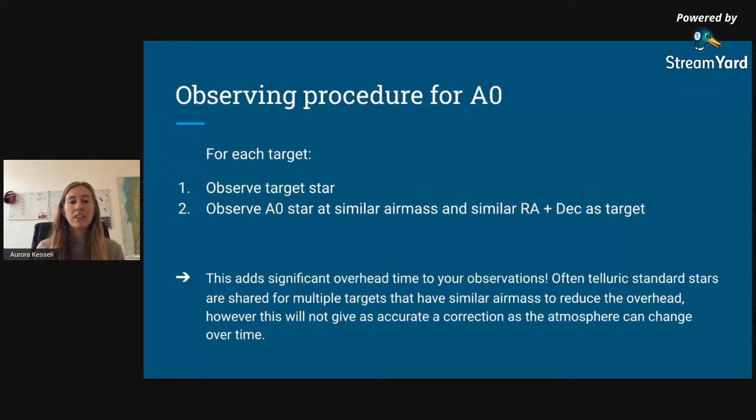And if you're kind of in the middle, you want to remove some of the telluric absorption, but it doesn't need to be perfect, you can share A0 stars between a bunch of targets. So maybe every 3 or 4 targets that you observe, you observe one telluric standard star. And just make sure that you have a similar air mass standard star for each of the targets that you look at.